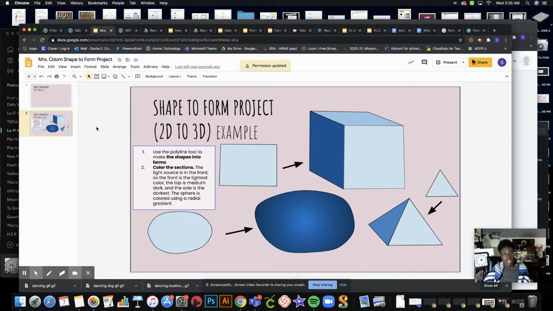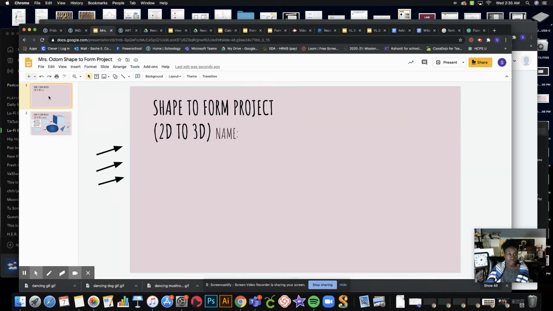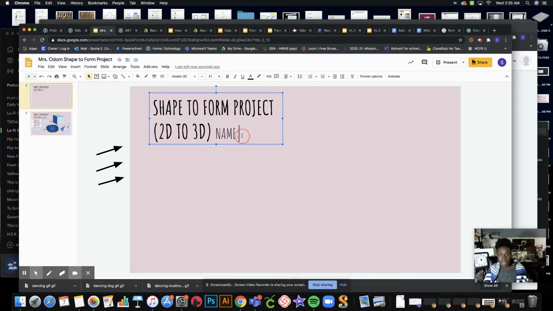Done. If you're on Tuesday, you're going to post the resource into Schoology. Then after you have posted it into Schoology, you're going to start on the project. So here I have instructions. You're going to use the polyline tool. I'm gonna write my name.